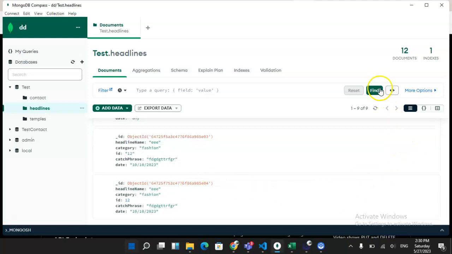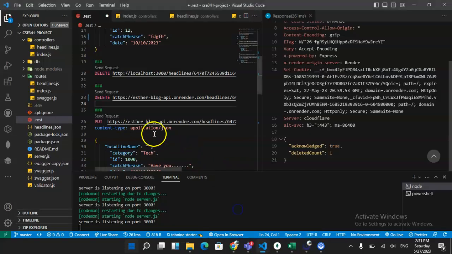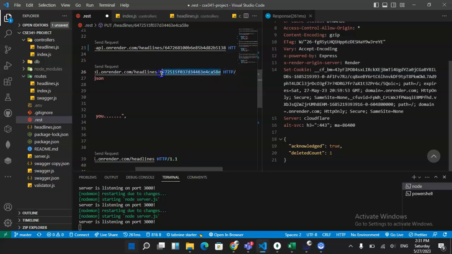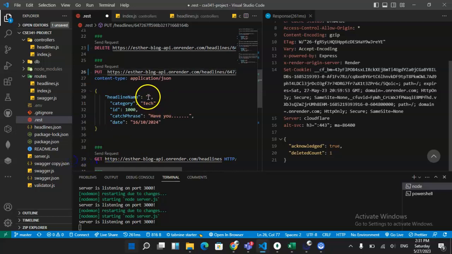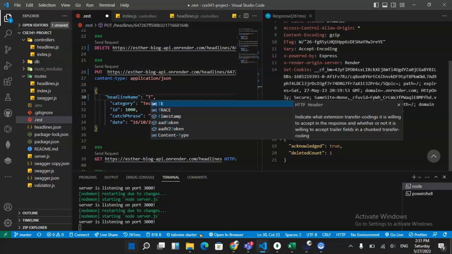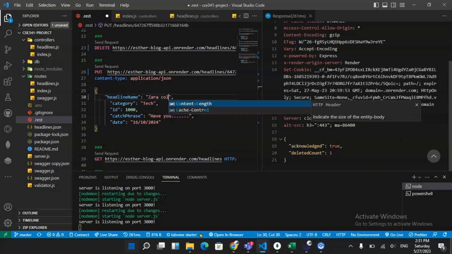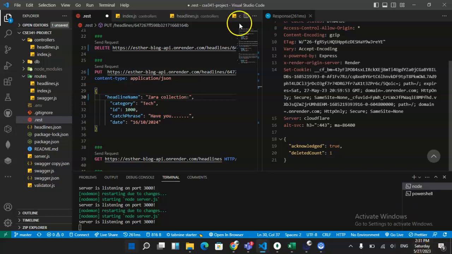Yep, put that down. So I have 12 right now, and this is TT fashion. So I'm going to copy this and I'm going to change the name to something else. So I'm going to go to my put to change it and put the data in, and then yes, this is my blog. So I'm going to make it the Zara collection.